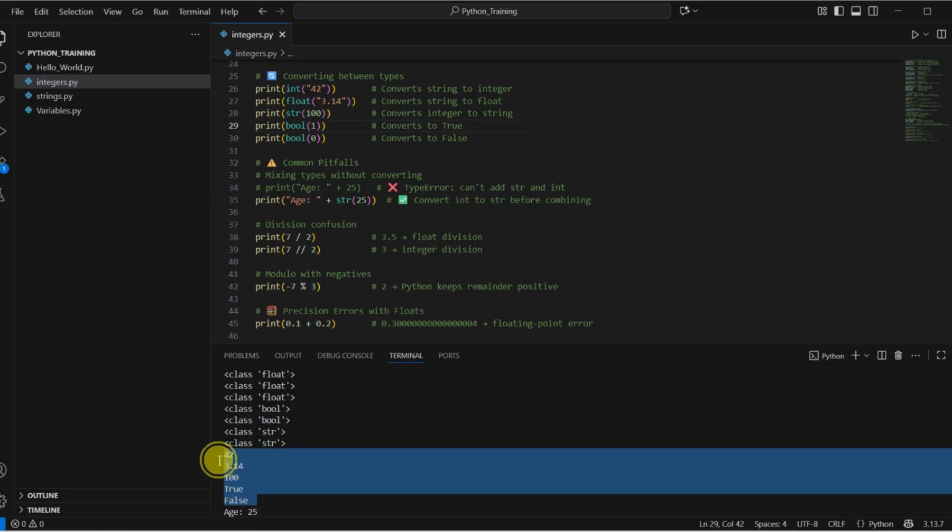These conversions are super useful when you're working with user input, math, or logic. Just remember, use int for whole numbers. Use float for decimals. Use str for text. And use bool to check truthiness.